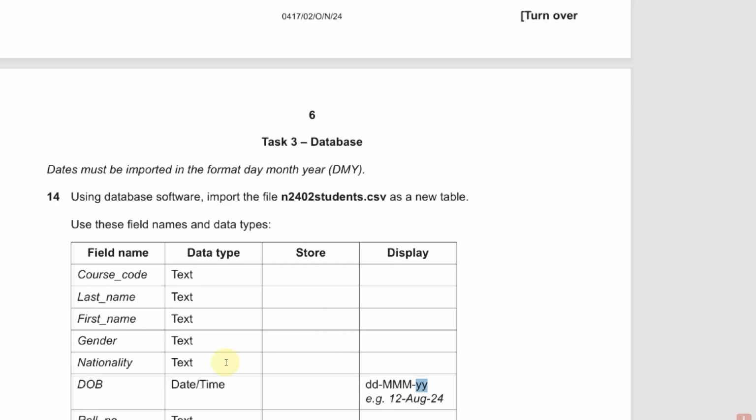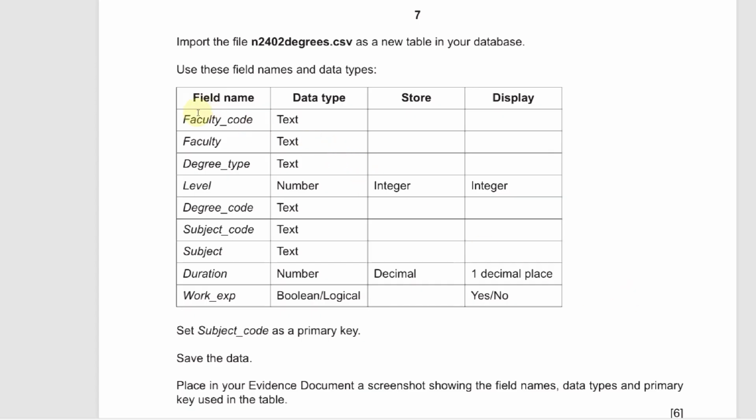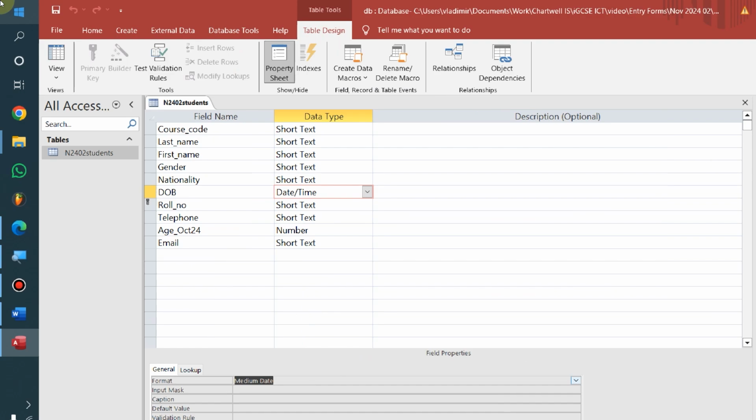All right, let's continue. So we just imported one table. Let's import another one. So another one is table degrees. We are supposed to also import it, and here is the information: what the fields should be, what type each should be, format, things like that, and also subject code has to be the primary key. Pretty standard layout of the question. Let's do it.